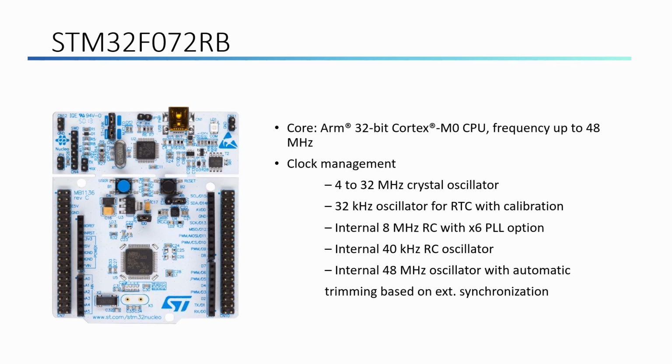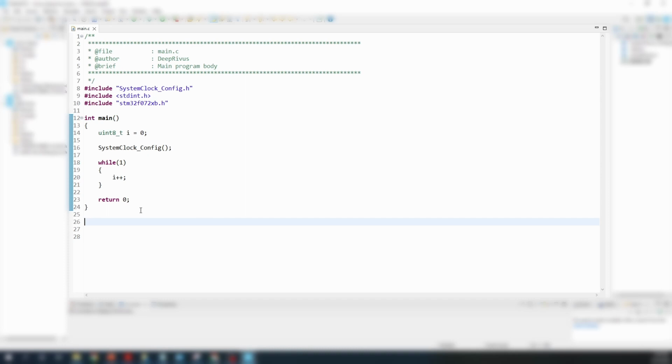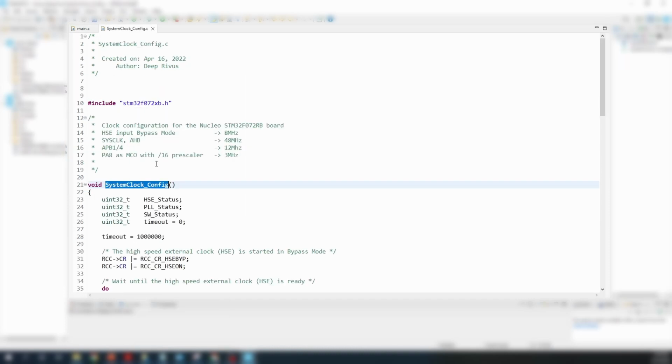Hello! In today's session, I will show you how to configure the clock sources of the STM32 Nucleo 64 board. We will use the F072RB board, which incorporates the high-performance ARM Cortex-M0, operating at up to 48 MHz frequency. I will show you the code that we will analyze in today's video.